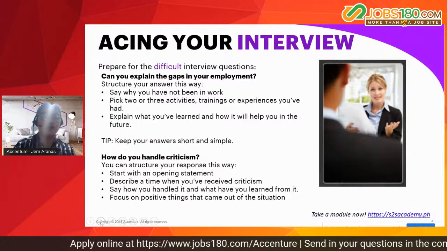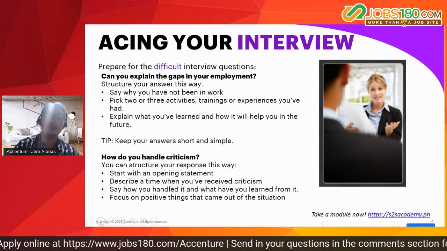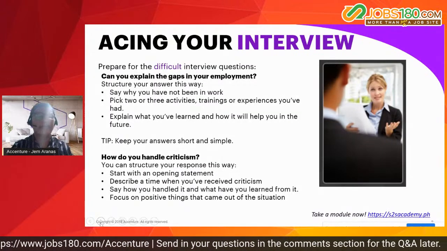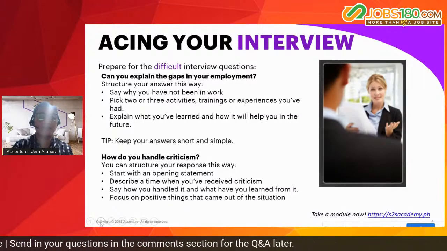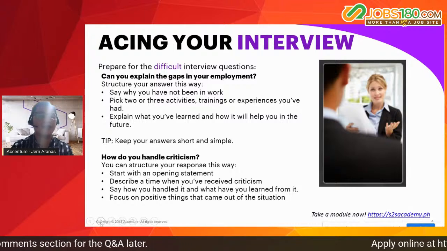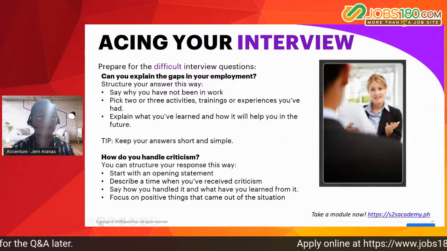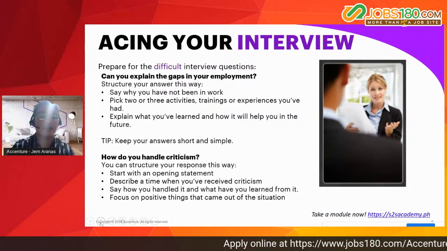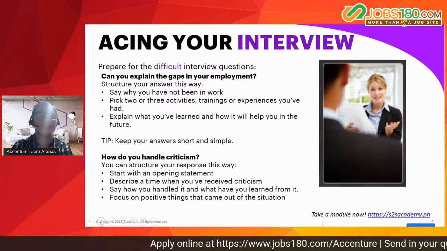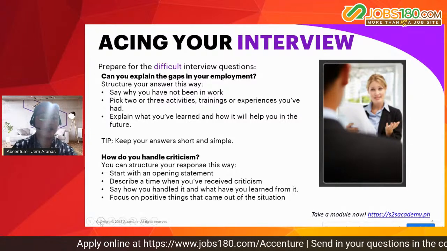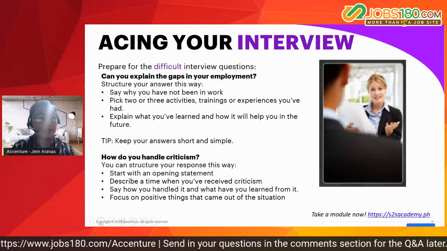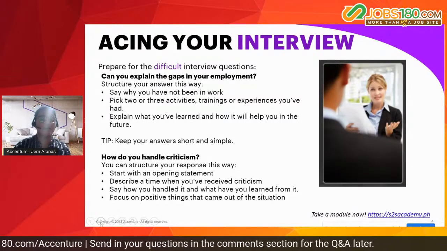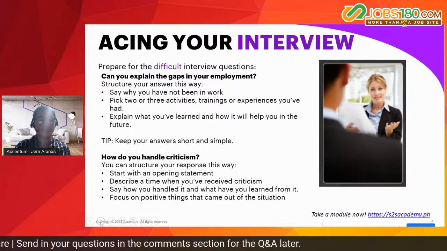Okay, so you also need to prepare for difficult interview questions. You would be asked why there are gaps in your employment. For example, you haven't been working for 1 year, for 2 years or more. So you'll have to explain why you were not working, and then you need to pick 2 or 3 activities, trainings, or experiences you've had, and then explain what you've learned and how it will help you in the future.